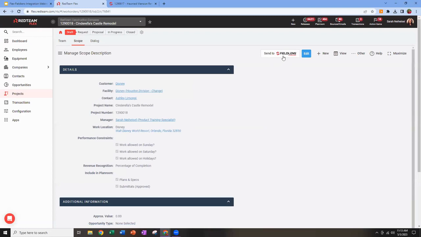Now, currently, if you have Fieldlens and you have RedTeam Flex and you're not seeing this button, that just means you're not connected yet. So you'll want to reach out, whether it's to your integration specialist or your client success manager, and talk about how to establish that connection. But once you're connected via the app card, you'll see these buttons in every single project.